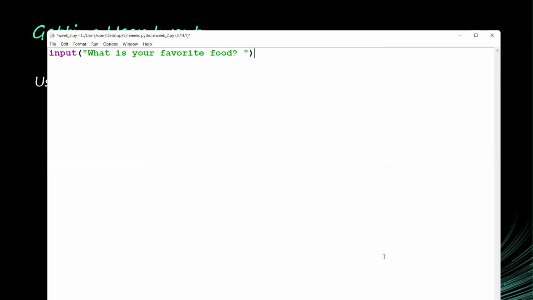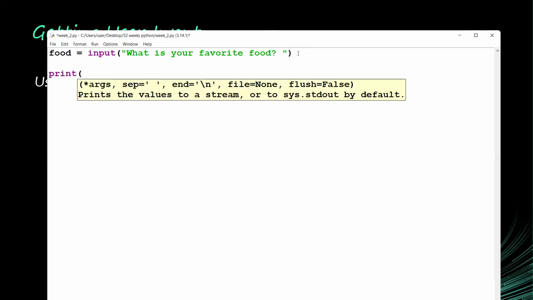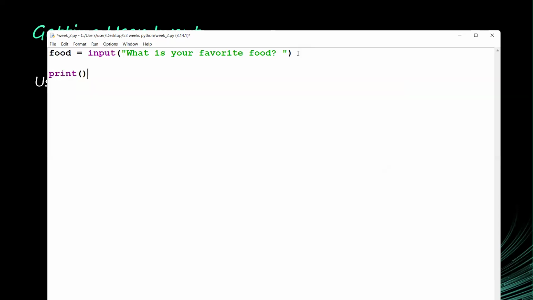Then the thing is this: you see this input function? Some functions return something. Once the user enters their favorite food, this input function is going to return it. As it's returning it, let us save it somewhere. We can just say food is equal to, so whatever it returns, we'll save it in this food variable. Now we can print. We use print to display something for the user to see on the screen.